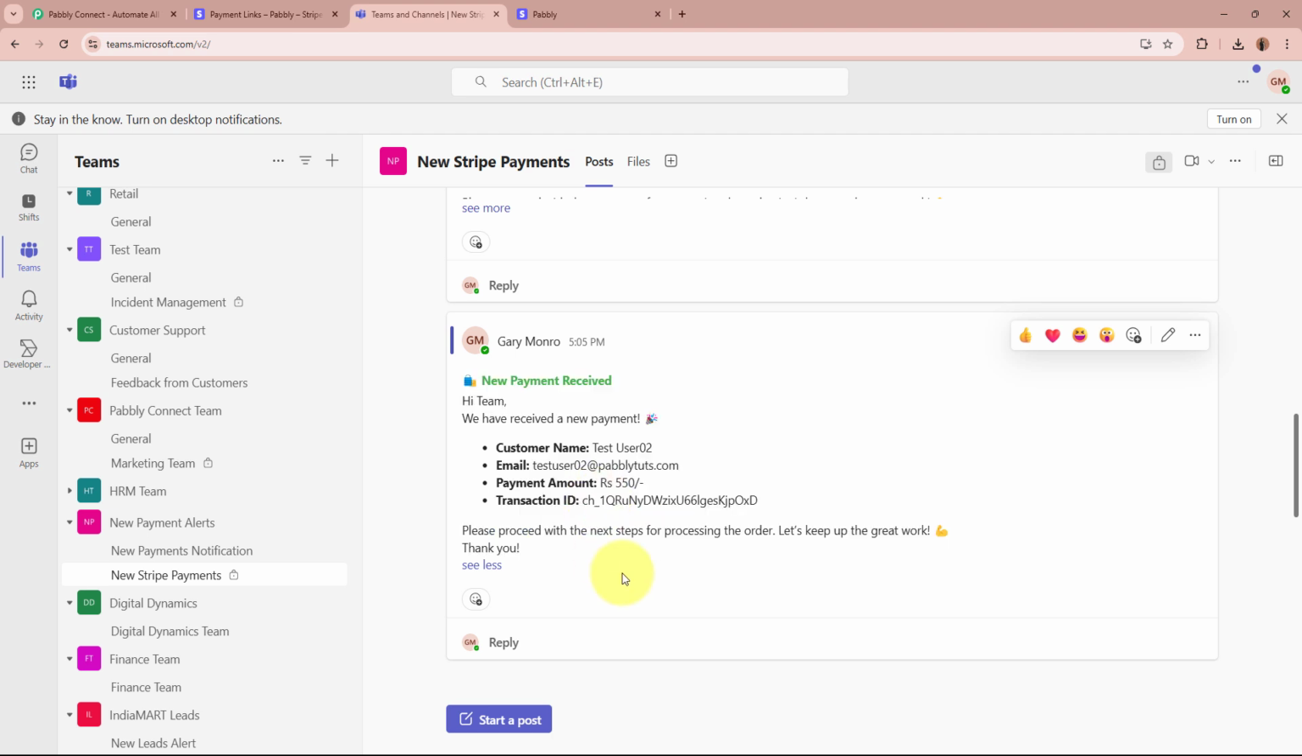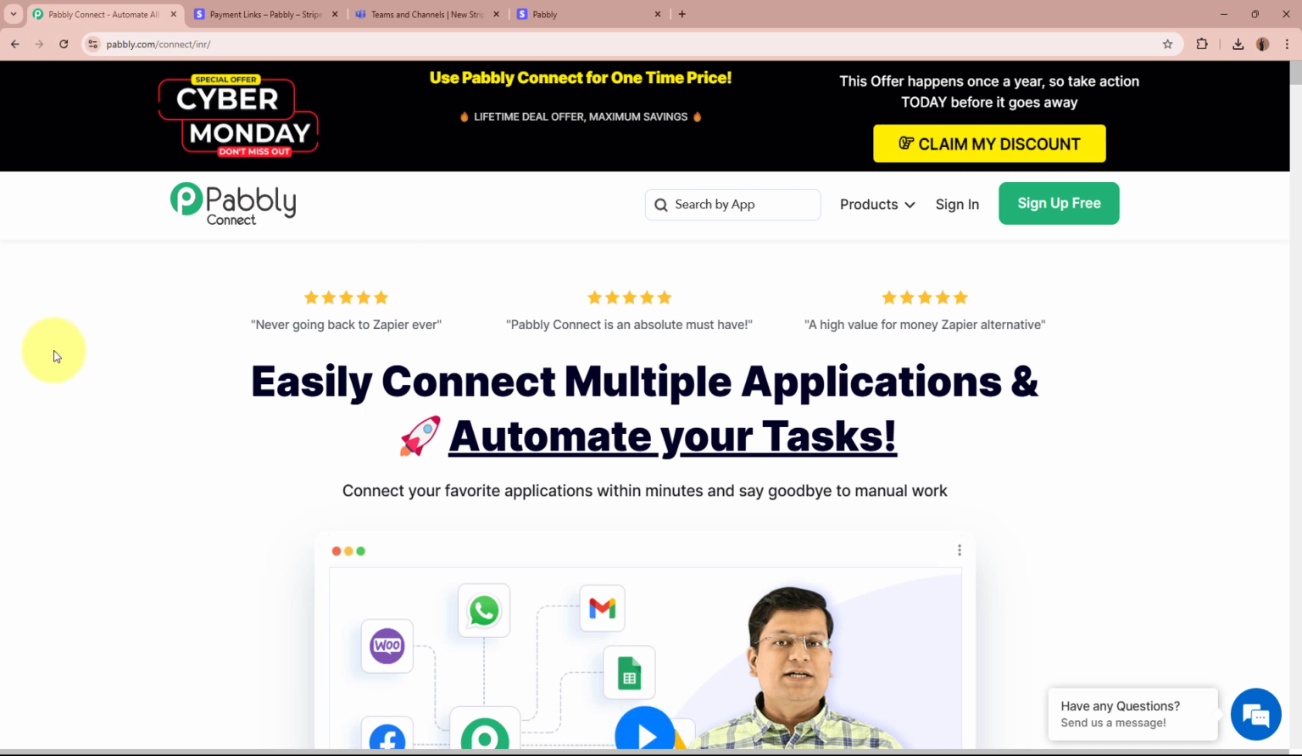So now you might be thinking, as the notification is forwarded, how is this done automatically? This is done as I have created an automation between my Stripe account and Microsoft Teams with the help of Pabbly Connect. So on the screen, you can see the website of Pabbly Connect, that is pabbly.com/connect.